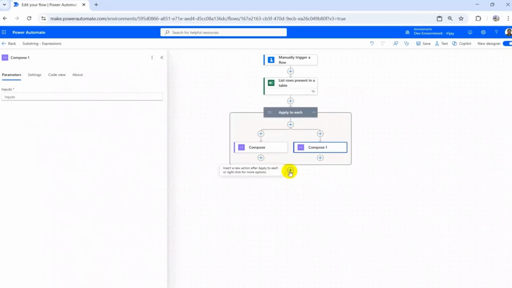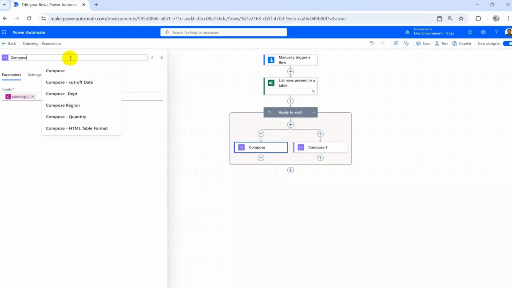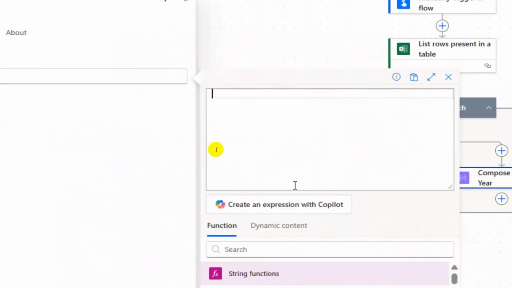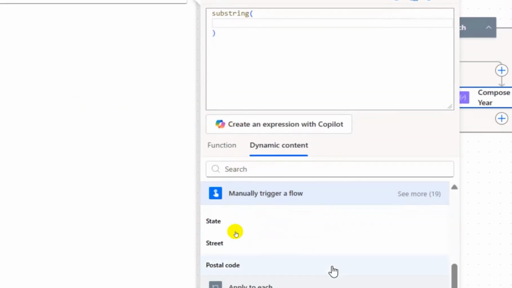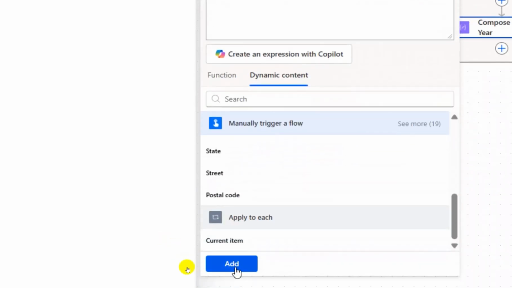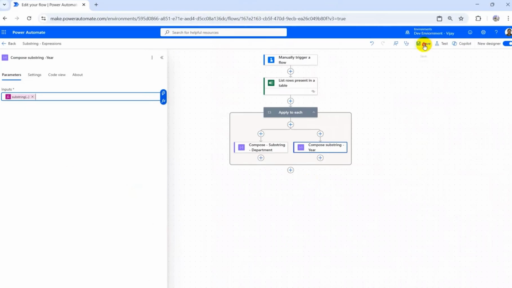This will give an action on the right side. It is always better to name your actions in a proper way. So this first compose is substring depart. The second one is substring year. Here I need to go to the input, select the function, and the function name is substring. Then I need to go to the dynamic content, again pick up the apply to each current item, then pick up the column name, invoice ID, then comma. Year is starting from the 4th character, which I need to consider as 3, and then the number of characters is 4, and that's it. Then if I click on add, let me save it and test it.